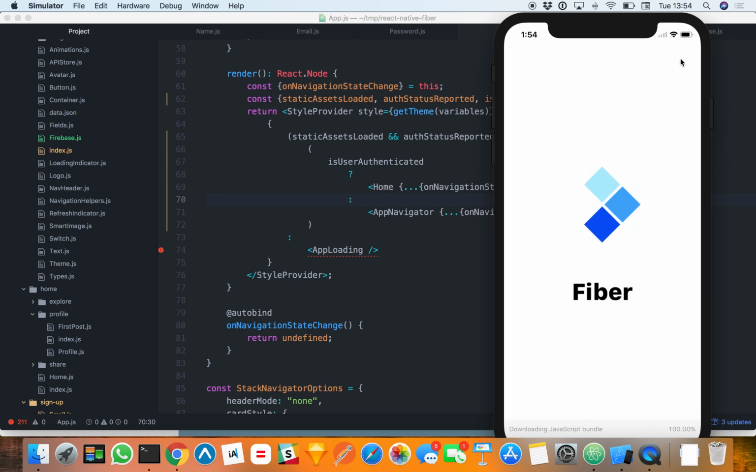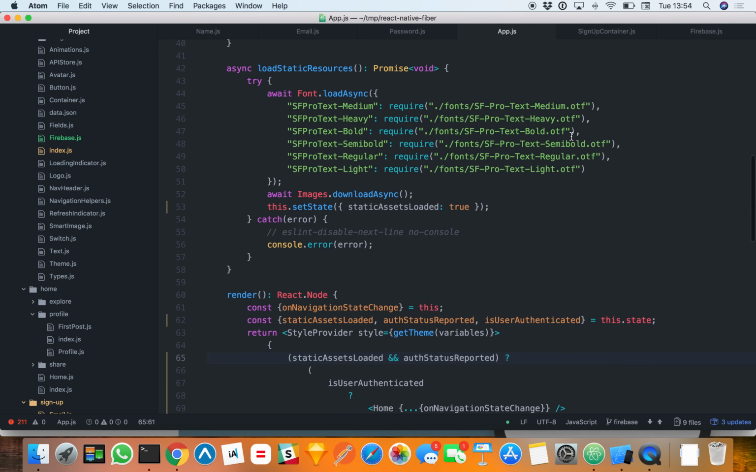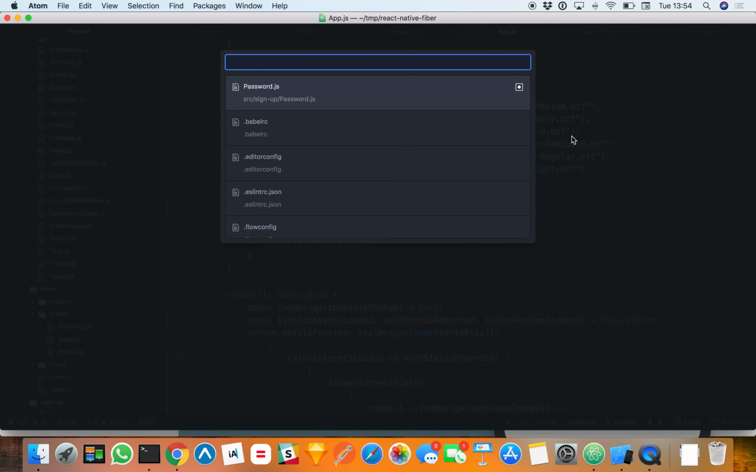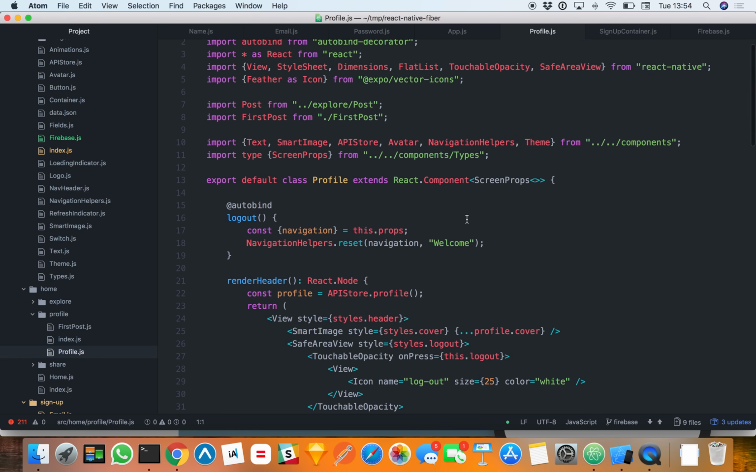Yeah, so let's implement the sign out button. We implement sign out, then we implement the sign in, and we can play around, test a bit, and we should be done with part one, which is authentication. So let's go into profile. Here we have the logout.